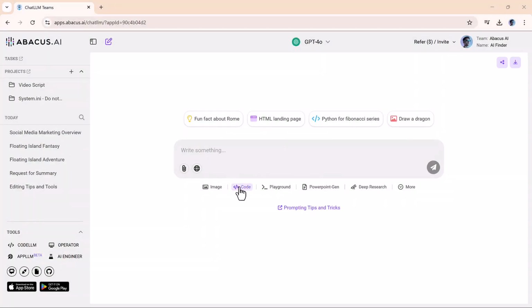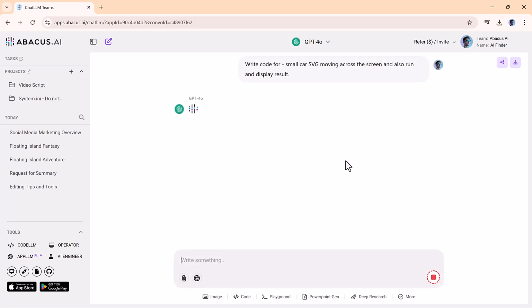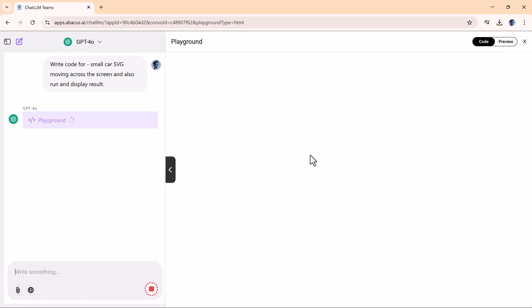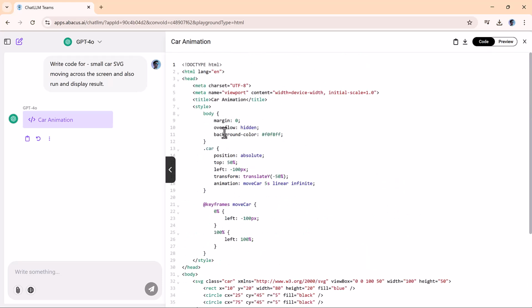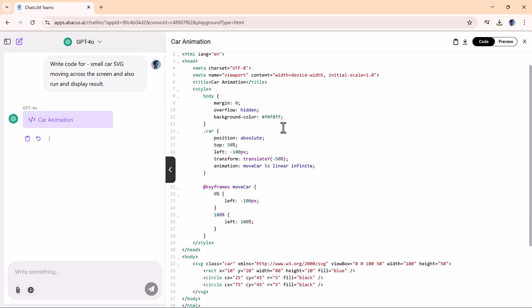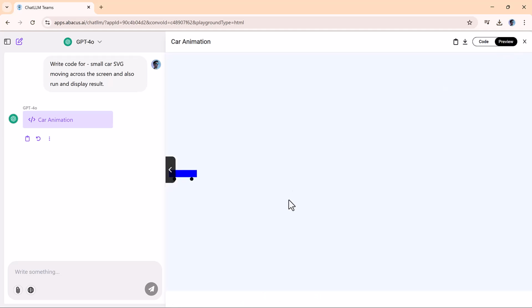When it comes to coding, Chat LLM is just as powerful. Whether you're a seasoned developer or a total beginner, you can generate and run code instantly. Want to build a small car SVG moving across the screen? Just type your prompt, and the AI will write and execute it on the spot. You can even build games or apps using AI models. No need to install anything or know how to code. It's all done right inside the platform.